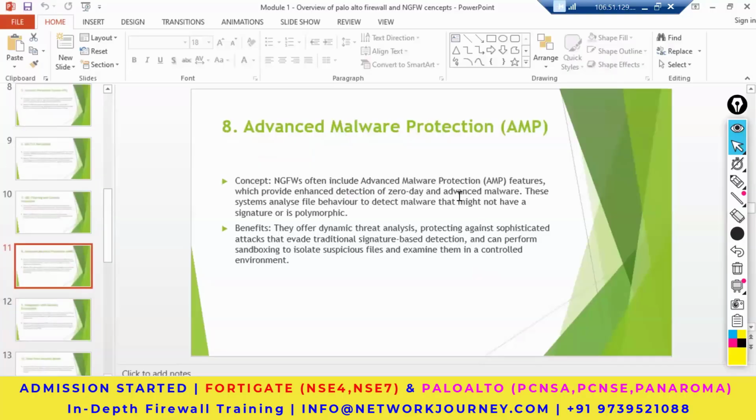So advanced malware protection, right? So this is another feature where we see the zero-day attacks. The keyword is zero-day attacks here. So this feature also will be seen, the zero-day malware, right?